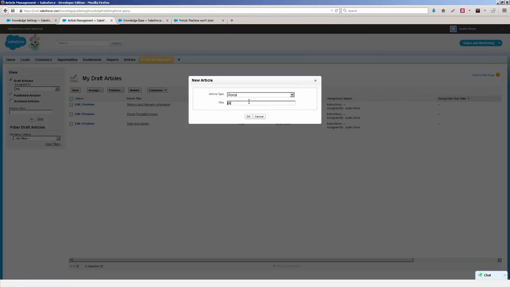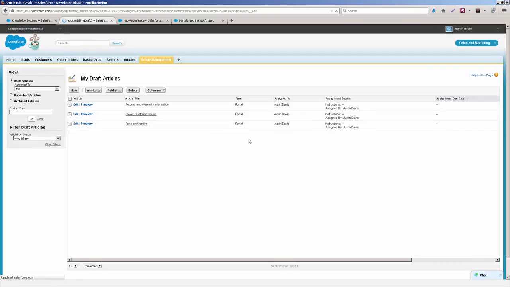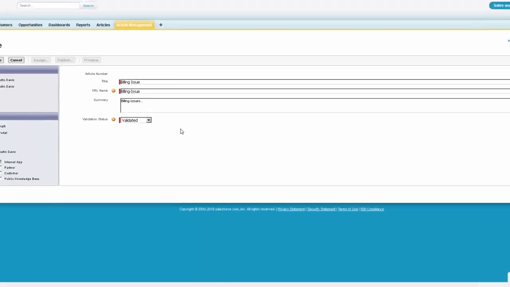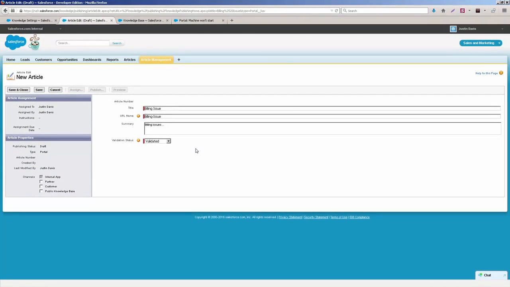So I'm going to choose a title of, let's say, Billing Issue. And then I'm going to be prompted to choose a URL name. It's going to default that from the title, and I can also put in a summary here. So I also have the ability to choose a validation status. I'm going to choose validated. So this shows other users that this article has been validated and it's accurate.